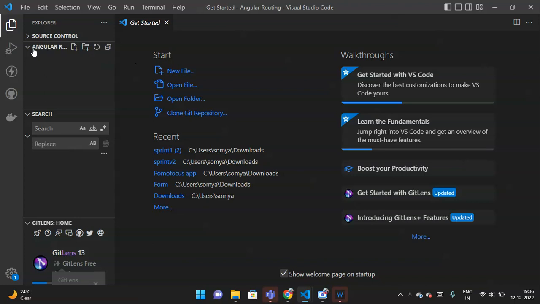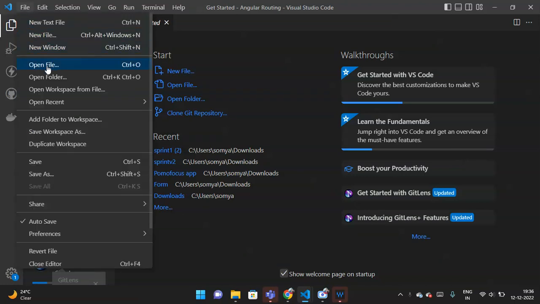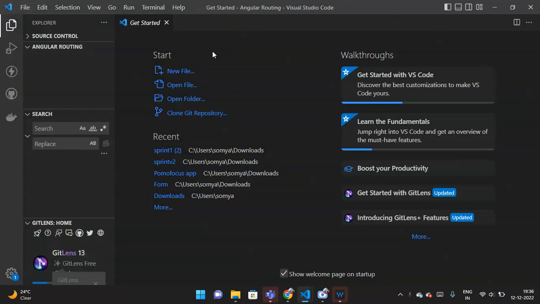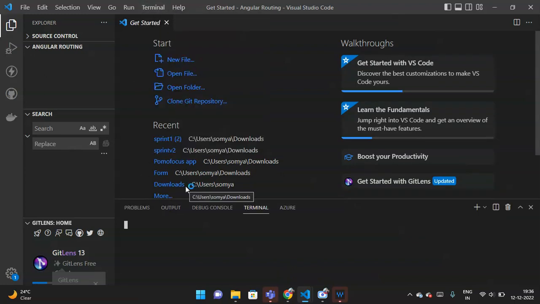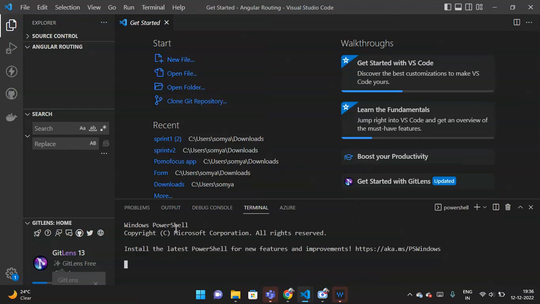Okay, I open my folder using this open folder. I click here and I open my folder Angular routing, which I created in Windows Explorer, and then open your terminal and here write your command to install your Angular.